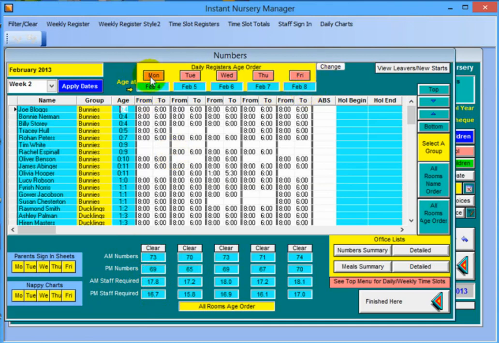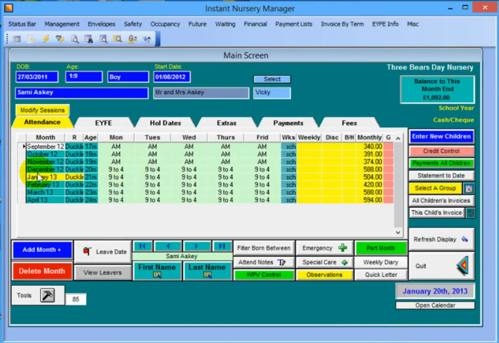To print registers, you simply click the buttons here. To parents to sign in and out sheets, you would click here. Nappy charts, etc. click there. Office lists, etc. There's loads of information that you can get out of this window, but we will show you this in another video clip. So in the meantime, we'll just click finished here. The point we're trying to make is to print your registers at any time, you simply double click the month you want to have a look at.